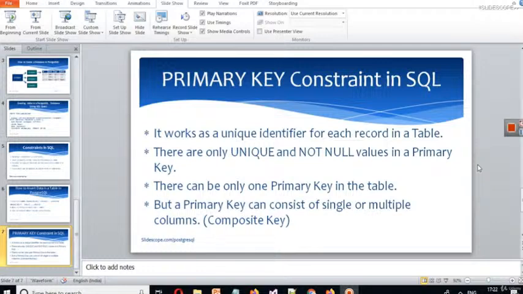The more rows there are, for every row there should be a unique identifier, so that we can get information of that particular row, or we can get information between a given range of rows, and various things like that can be done with the help of a primary key. There are only unique and not null values in a primary key. There can be only one primary key in a table, but a primary key can consist of single or multiple columns. A primary key with multiple columns is known as a composite key.